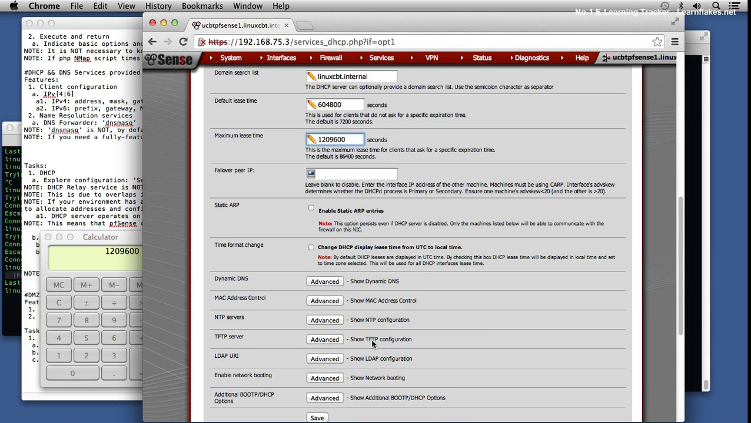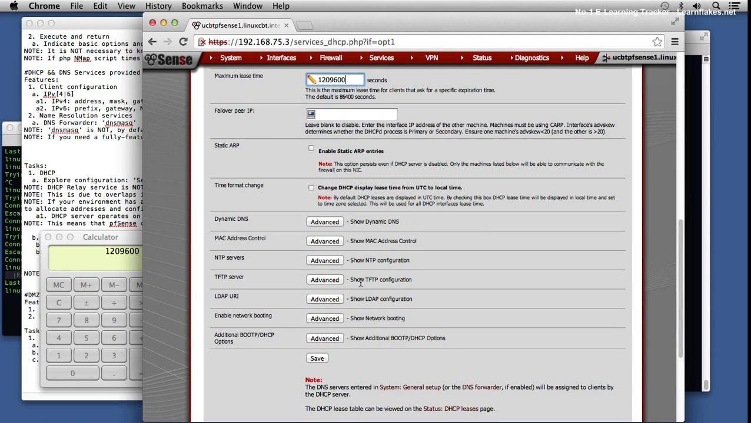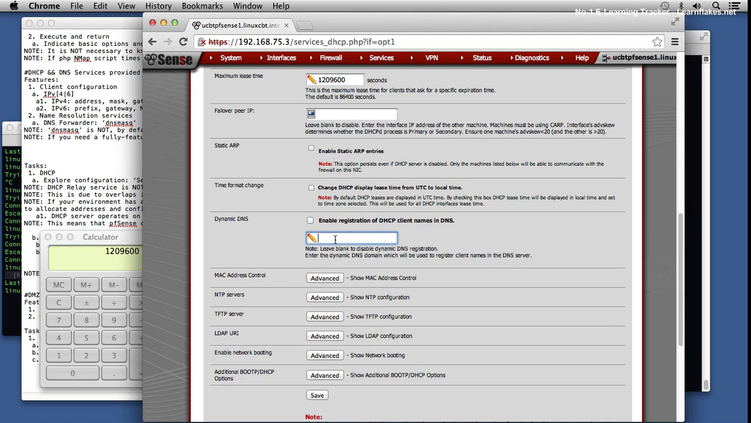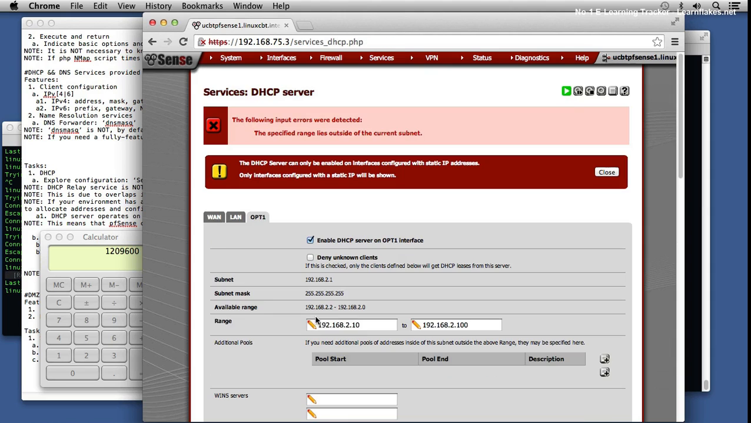No static ARPs. And insofar as the DNS server, which is 75101, that can be configured as well. Dynamic DNS, as we've done before, it's going to be Linux CBT.internal. And we want to enable registration as we did before. And that should be good.